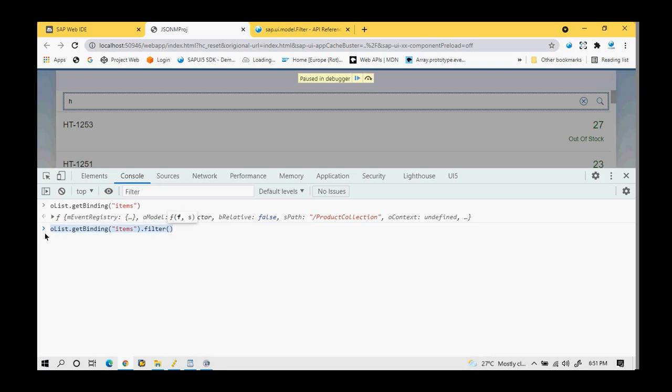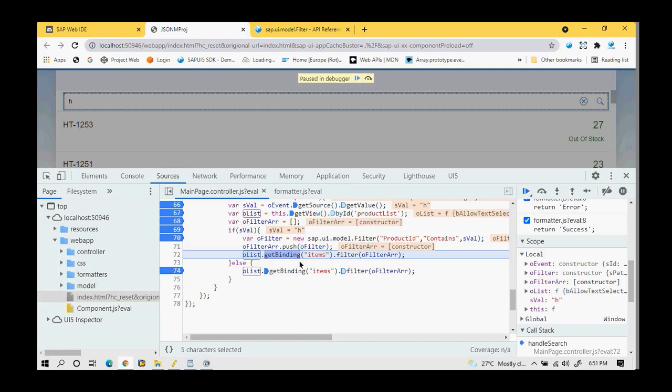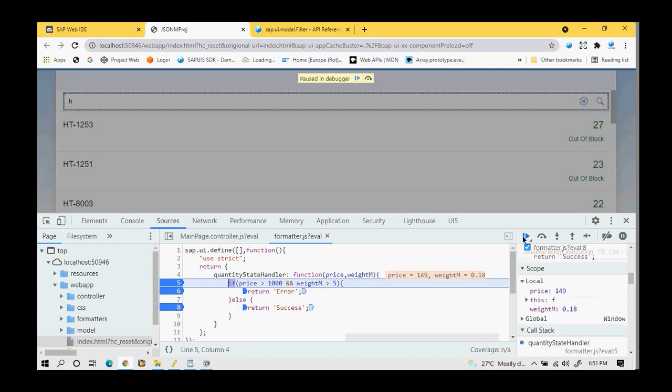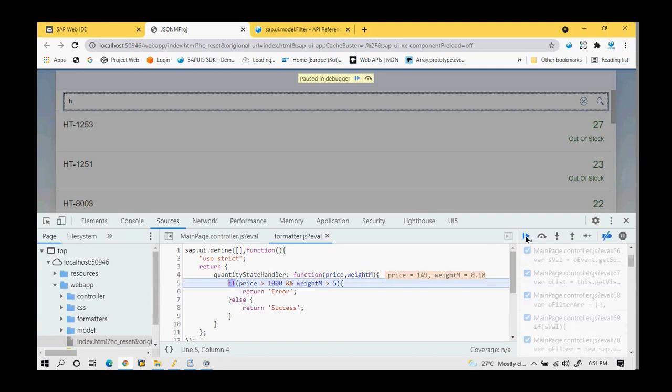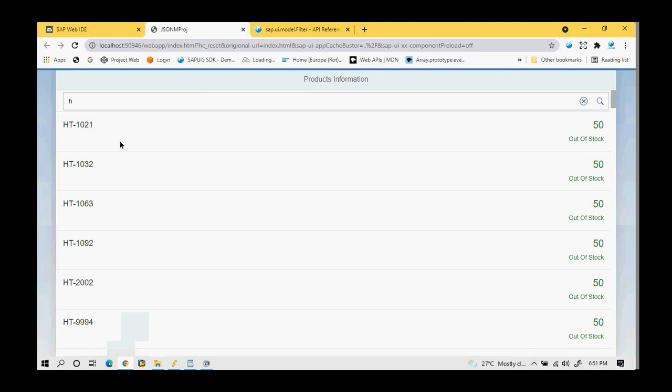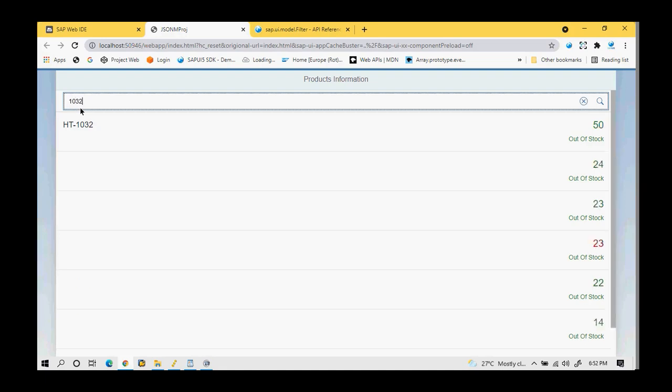I will not pass it here, because I'll just execute the line of code. Now I'll execute this code, so it should filter out the data. Now I have entered H, so based on that the data is getting filtered out. But we are not able to see it because for each product everything contains H. So I'll search for a specific character, let's say 1032. You can search wherever you want, even in between the text, and that should also work.